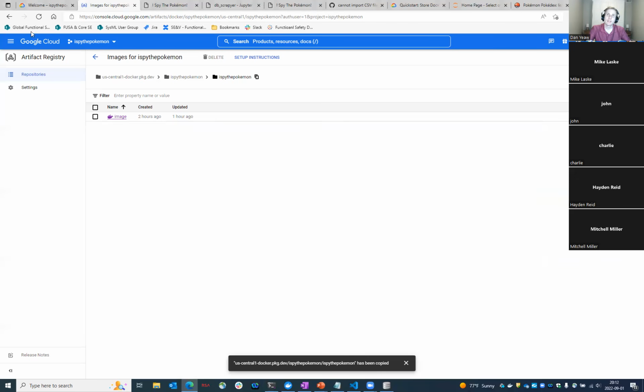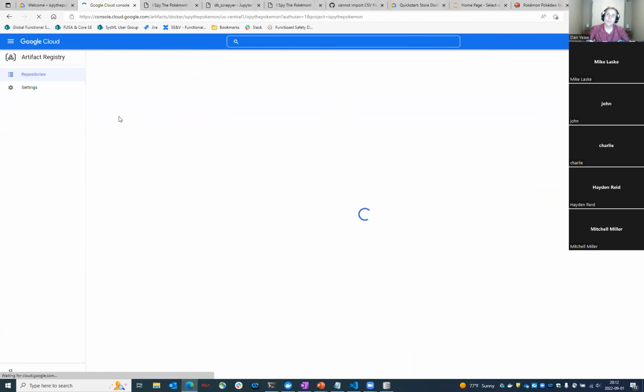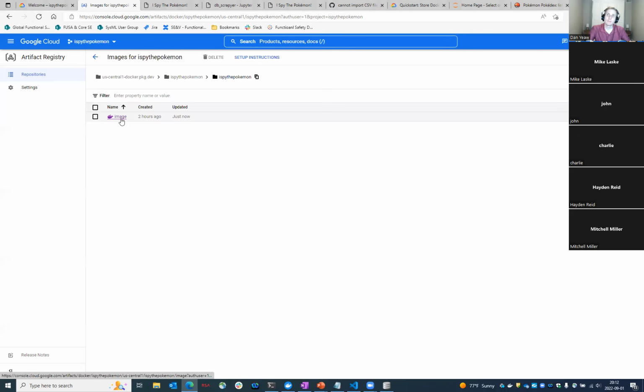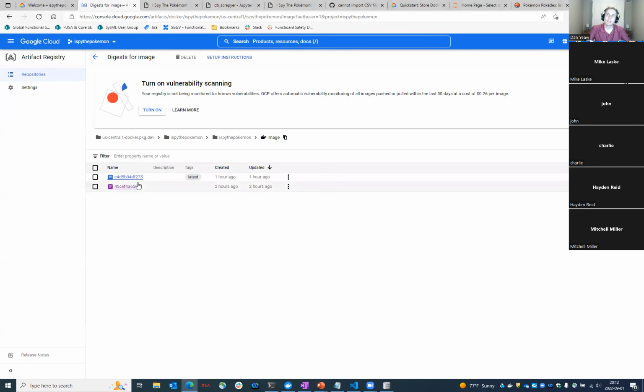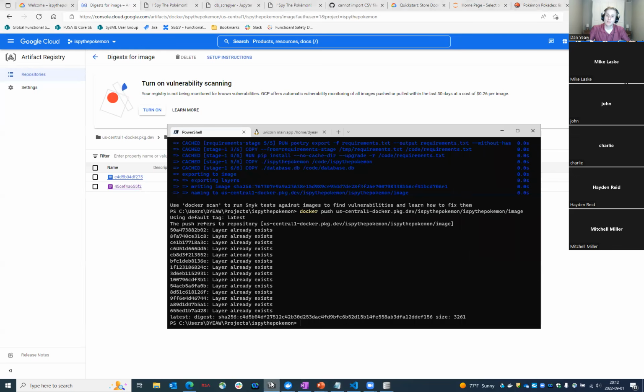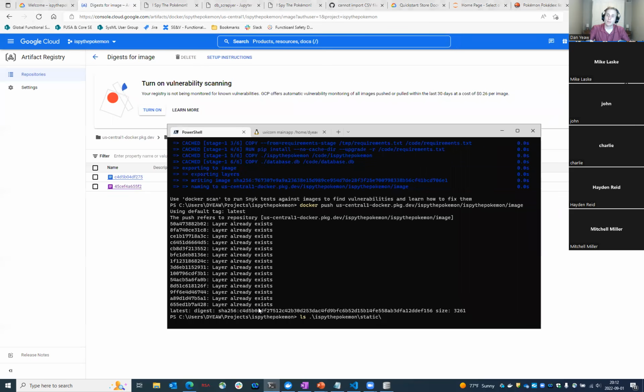You can see that our image is uploaded here and posted in here, and you can see the images that were uploaded, right? And so our Docker image has been put in there. So then the last thing is we want to actually deploy our app.